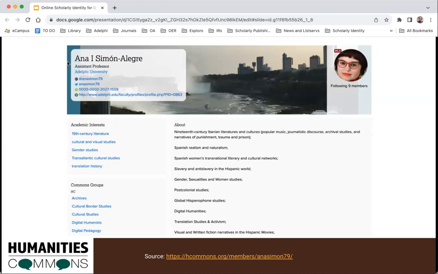You can see here in the top left corner that she has linked to her other profiles, both personal and professional. So there's her X handle. This is her Humanities Commons handle. And then this is her ORCID ID. And then this is a link to her Adelphi faculty profile. Again, you want to provide those who are viewing your profile with trusted links to other aspects of your career or presence online.